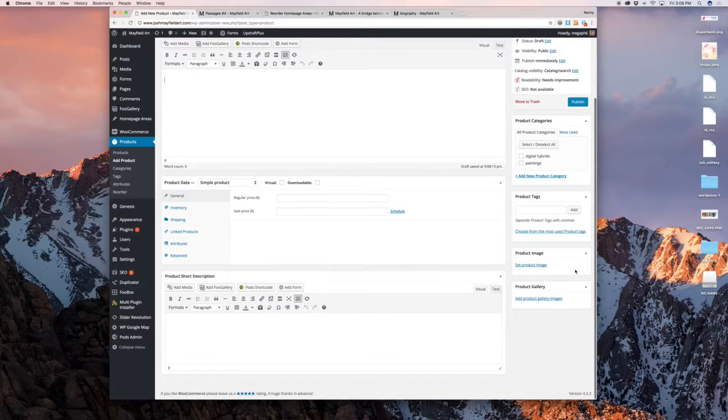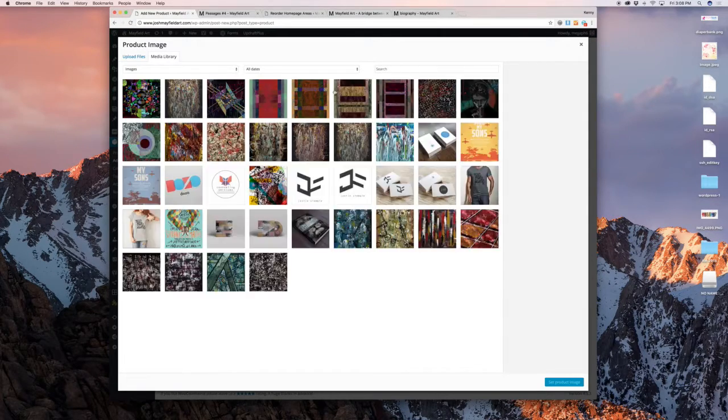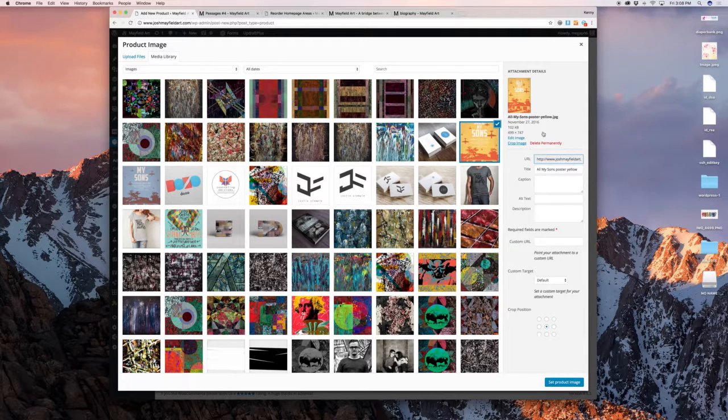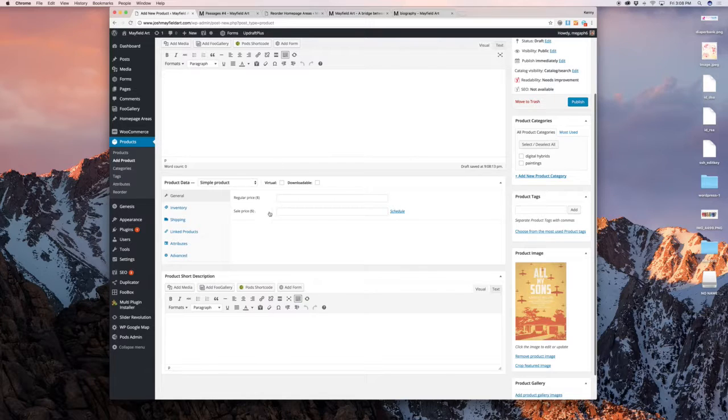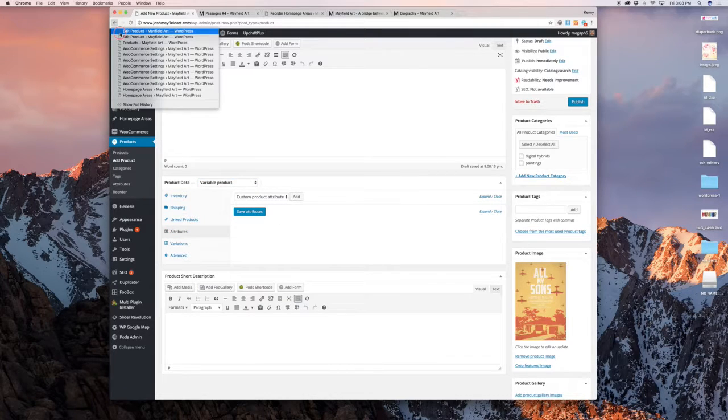Come down here, let's set the product image first, just so we know what we're dealing with. Let's say that this is a poster. It looks about poster size. And down here, we have this part with the attributes. We need to change this first of all over to the variable product, so that matches what we were doing on the other one. And we need to get that other page back open, too.